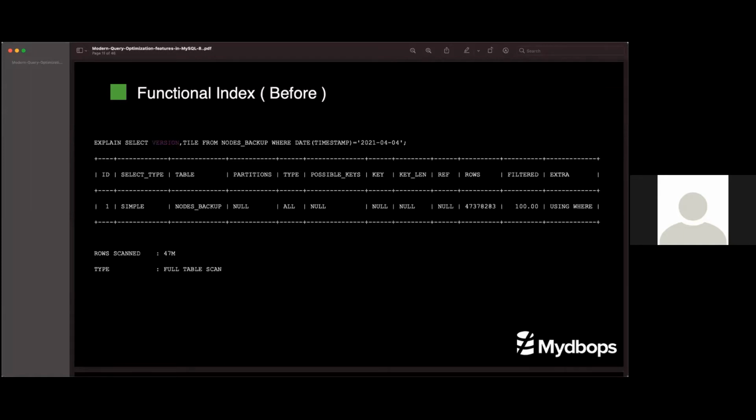Let's consider this query. I have used OpenStreetMap data as an example here, which is publicly available. Consider a query that needs the data for a particular day, say 20 days ago.